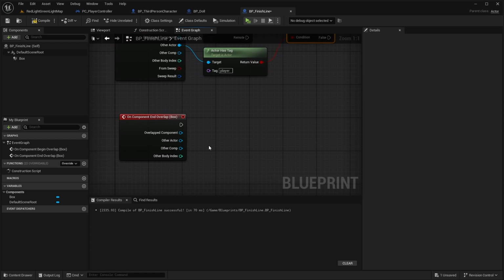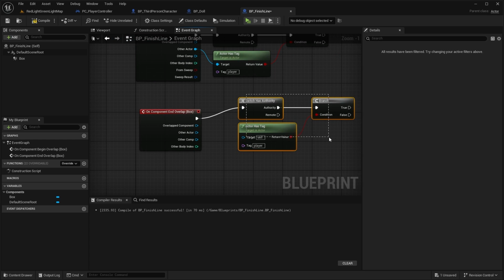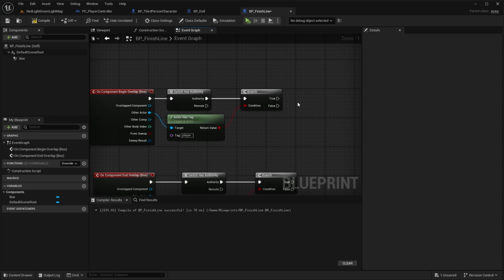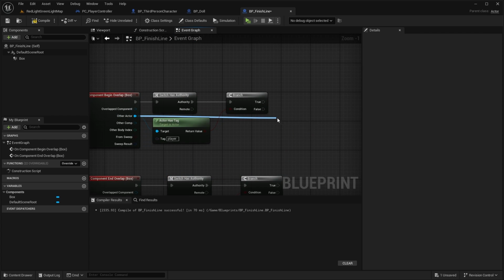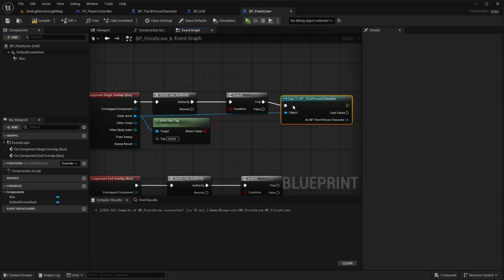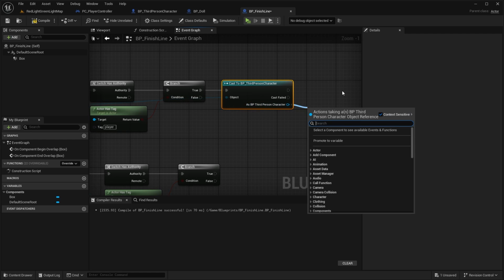And also we're going to do the same exact thing on the end overlap. So copy and paste this down here. Hook up the execution for the other actor, we'll hook that up for the tag. Okay, now up here we want to get this other actor and cast to the third person character. Again, if you had an interface, you could call the interface, but in this case, we're just going to use the cast. And then from there, we can set the safe Boolean.